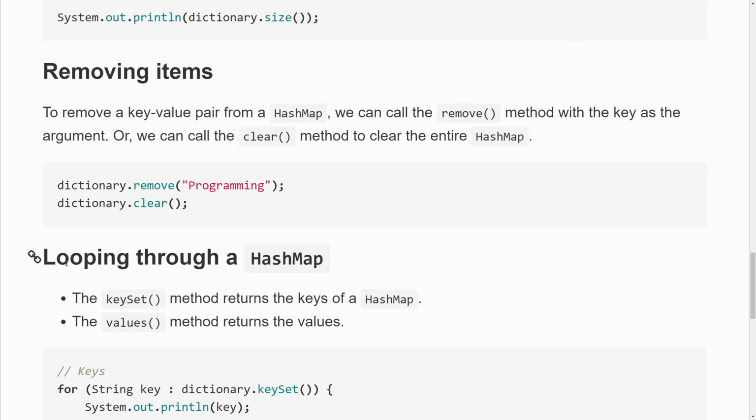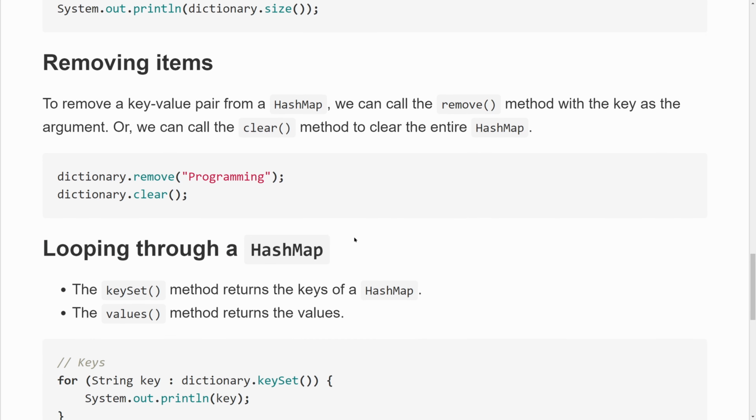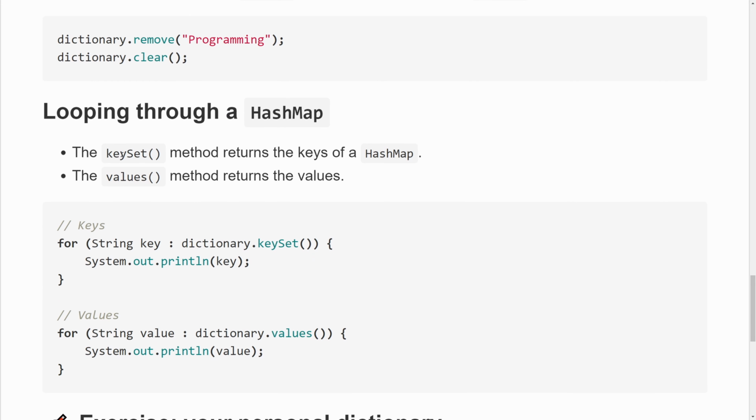So now let's keep going and take a look at how we can loop through a hash map. There are two methods we can use for this. The first one is the keySet method, which returns the keys of a hash map. So to loop through the keys of our hash map, we can write for String key, since our keys are strings in this case, for each key in dictionary.keySet, we will print out the key. And we can use the same idea with the values method to return the values. So for each String value in our dictionary's values, we'll print out each value.